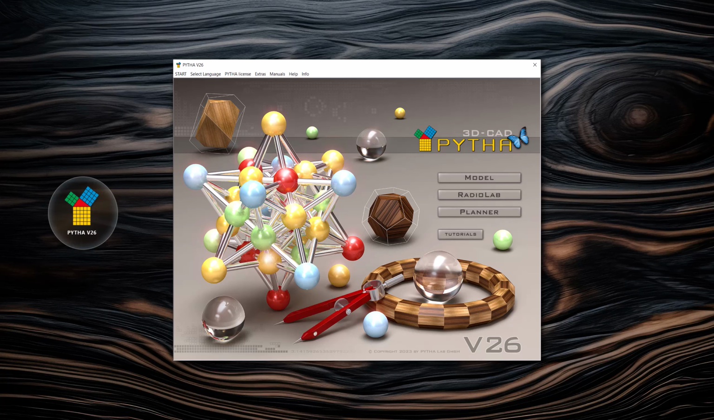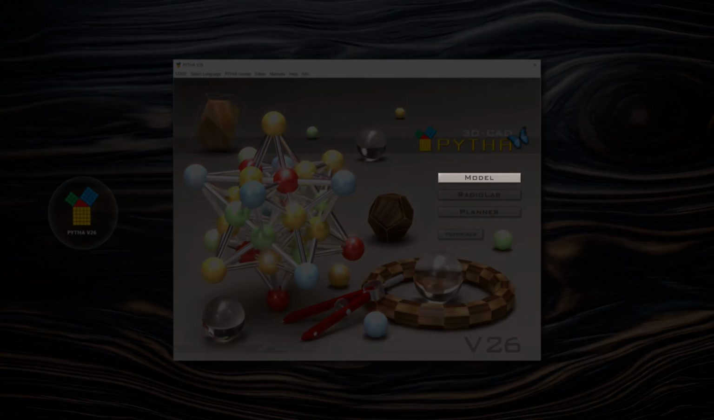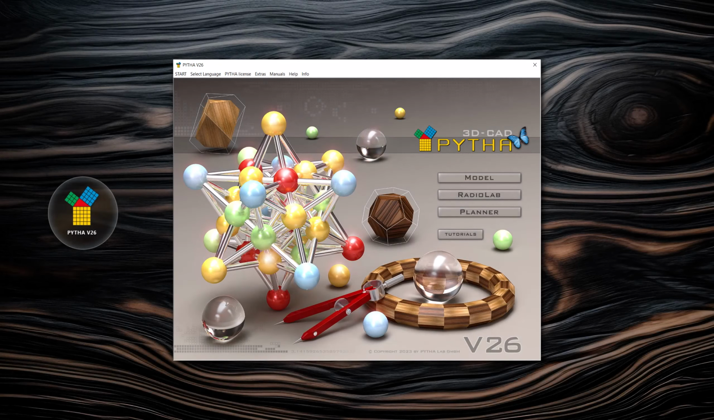No matter which application you use Pytha for, most of the work is done in the Pytha modeler. And you start it here, with the Model button. In Model, you first create your 3D models and then derive 2D drawings, sections, parts lists, CNC programs, and so on.